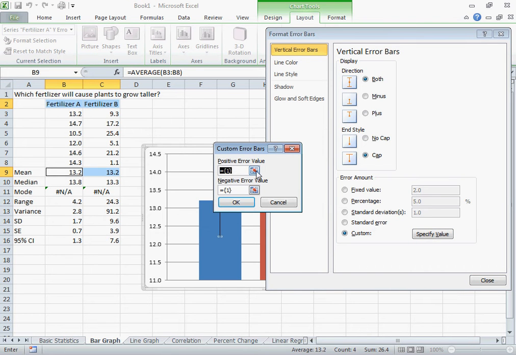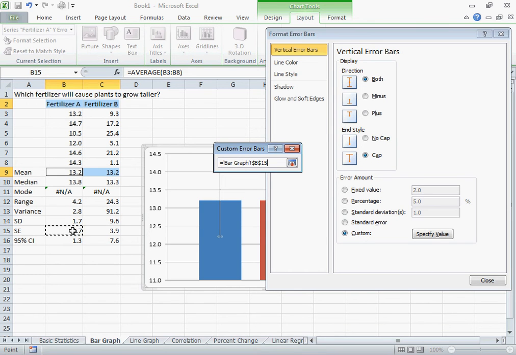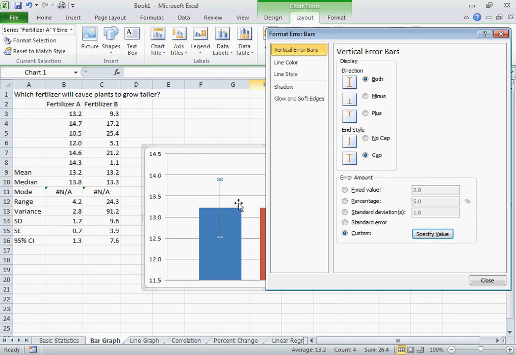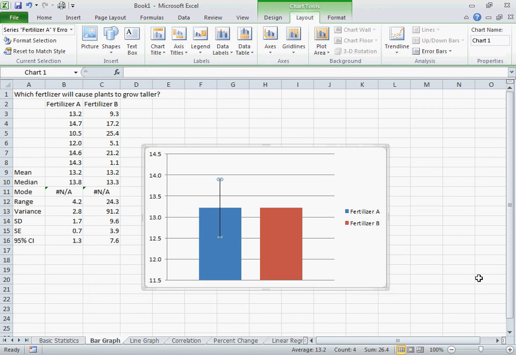Then I will click on this little graph box right here, and I want it to do error bars that have to do with the standard error of the mean. So I'm going to go over to this box where the standard error of the mean is, click on it, come back, click on the little box again, and go down to the negative value. Click on the box, repeat, standard error of the mean for fertilizer A, click on that cell, come back, click on the box, I'm OK, then I close. There's the error bars for fertilizer A.